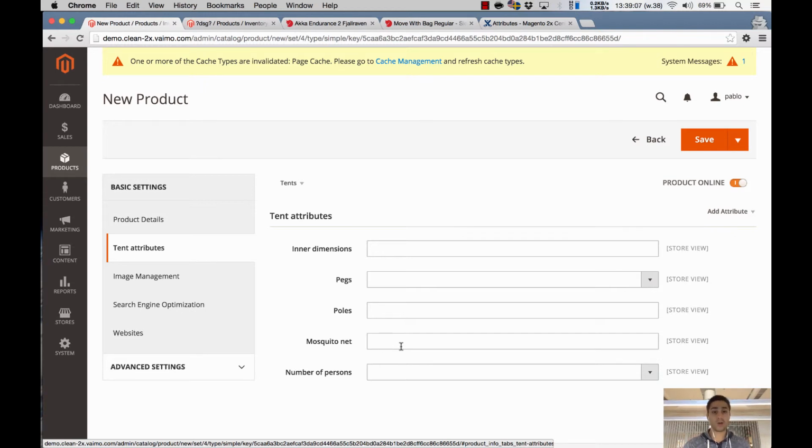So I hope that you now see the beauty of product templates. With this you can have different types of templates when you are creating your products, so that you don't have to edit attributes that are not really necessary for that specific product type that you want to edit.